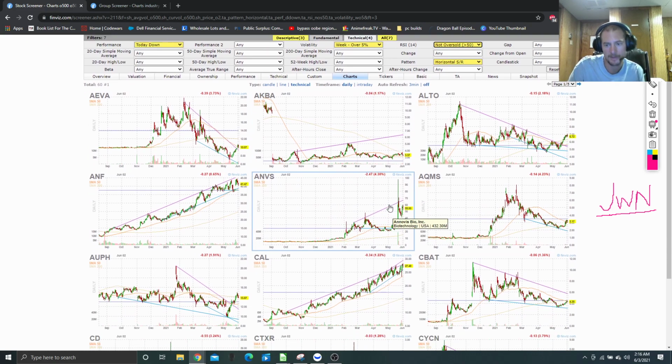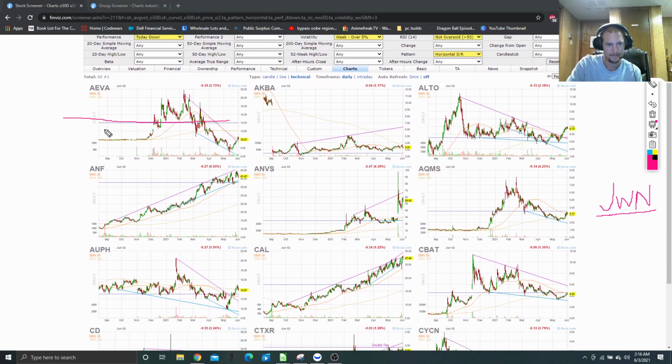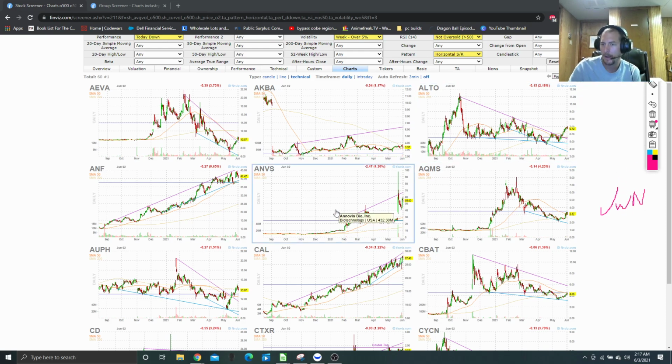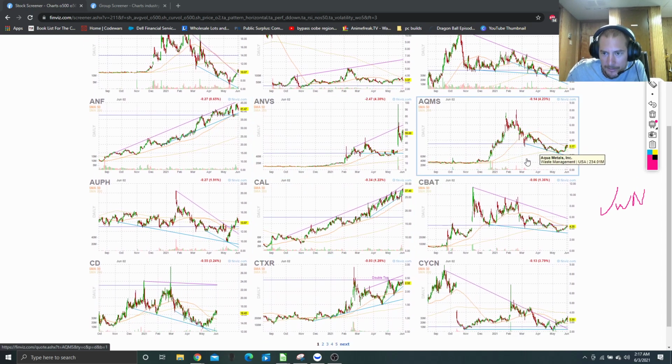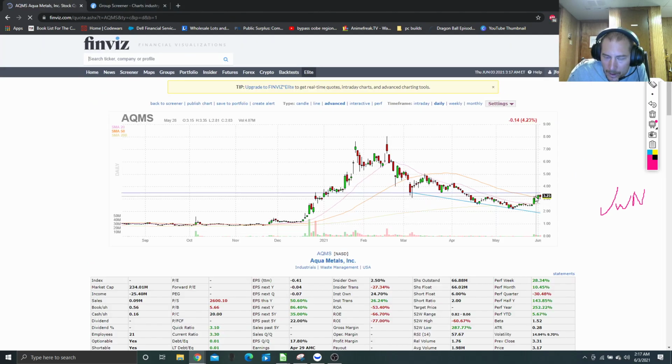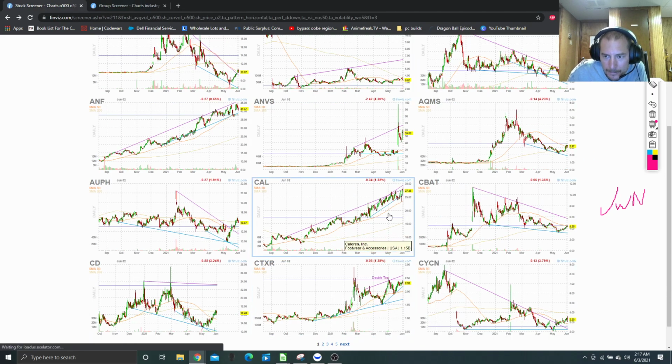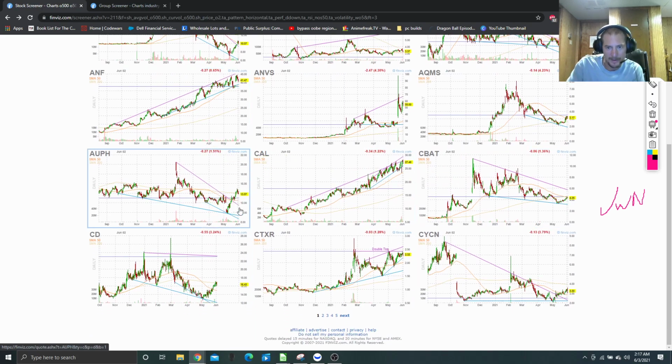And this time we're looking for things bouncing from, if here's your support, we're looking for things bouncing from the top to short for the move down. Oh, rewrite JWN down because that's our long setup that we were looking at. So now we're looking for things bouncing from a horizontal resistance. I don't like this. And SPY is up, so we may not find any of these.